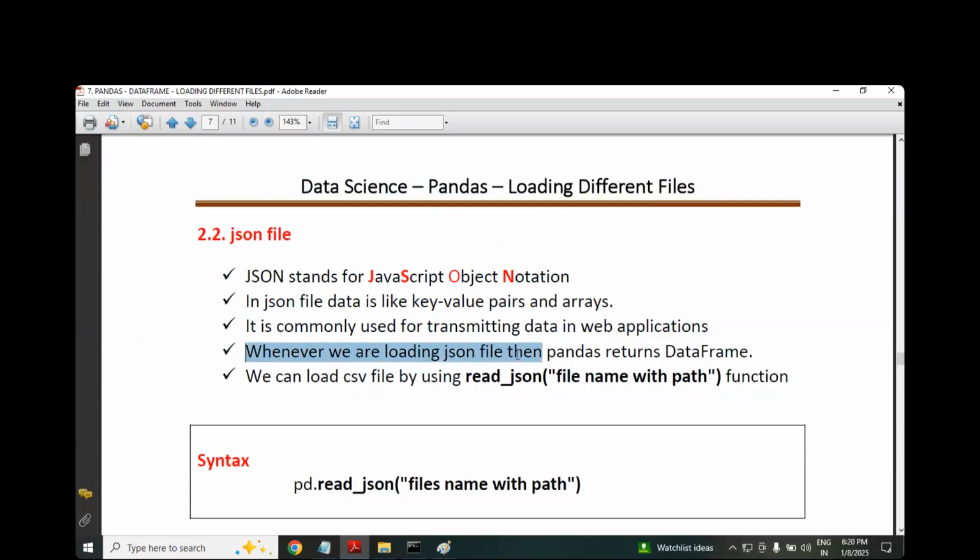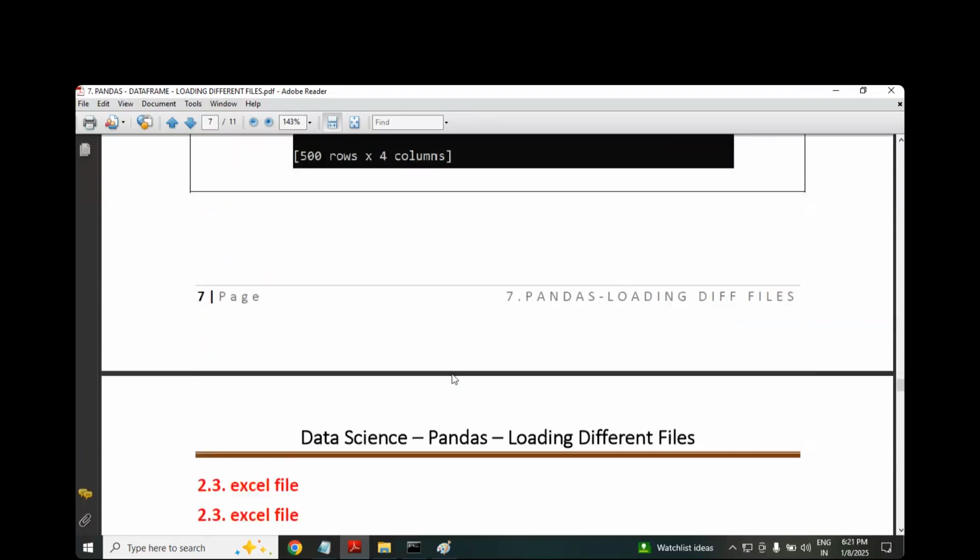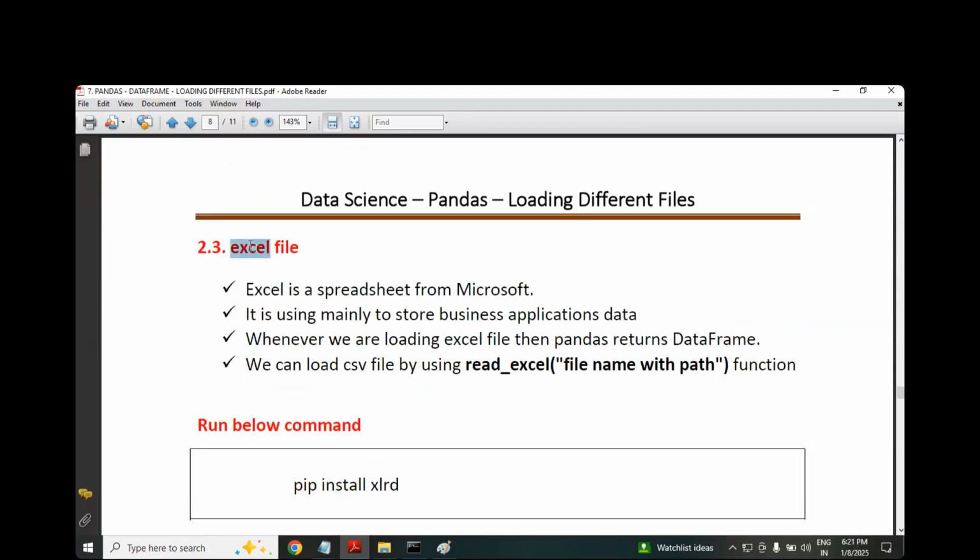Whenever we load a JSON file, what does pandas return? A DataFrame. We can load a JSON file by using the read_json function. All right, good. You understand, I guess. Now the next one, Excel file.